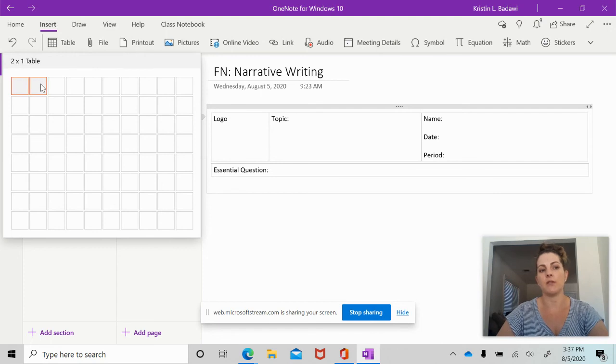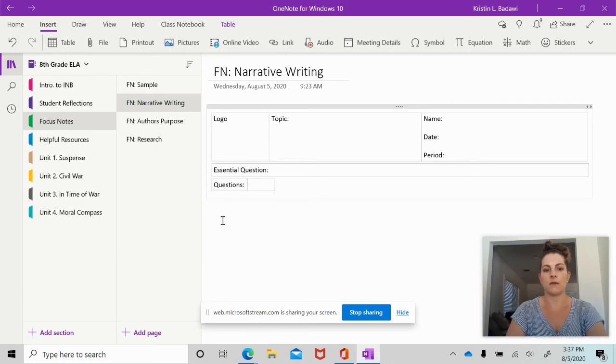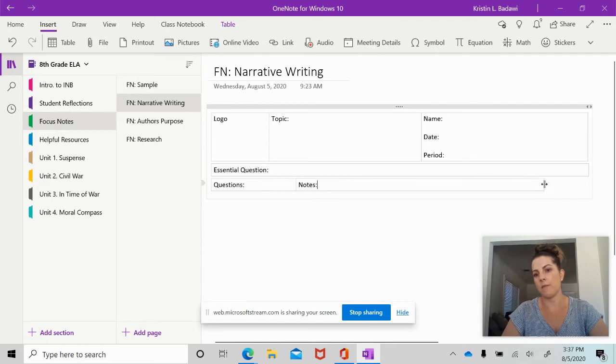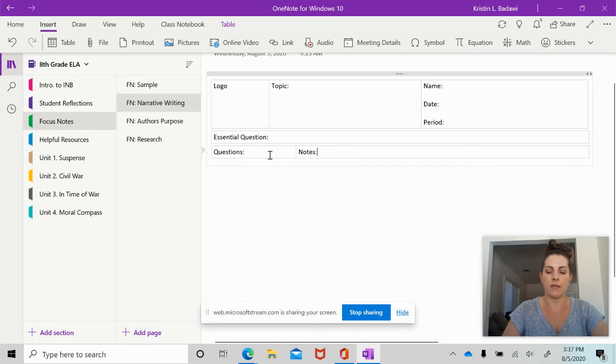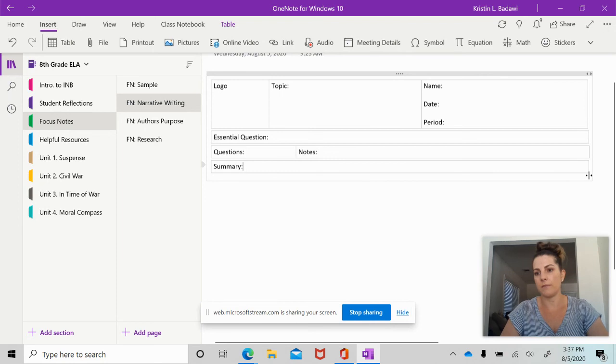For this table, I'm going to do two so that I can put the question and then the notes. And again, I'm going to format this how I want it to be formatted. And then the arrow down and table again, one table size, summary. And then I'm going to stretch this where I want it to go.